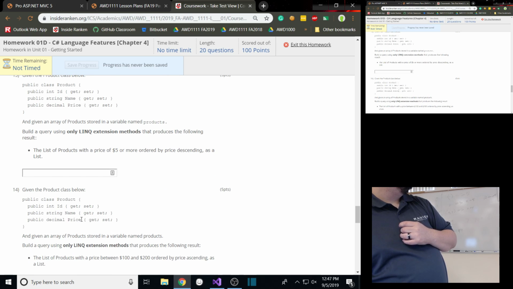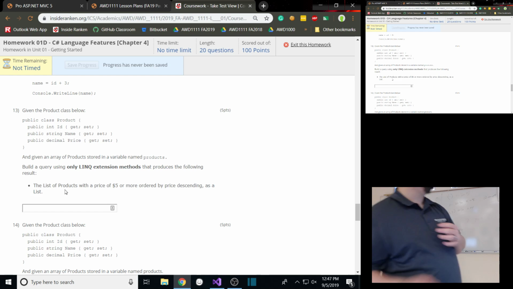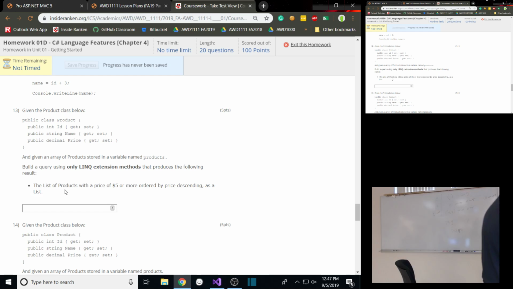I was wondering, efficiency-wise, does it make more sense to... So we're looking at the first one, is this the right one? Yes. List the products with the price of $5 or more, ordered by descending as a list. Does it make more sense to sort first and then grab the products that meet the specifications, or does it make sense to grab the specified products and then sort those?